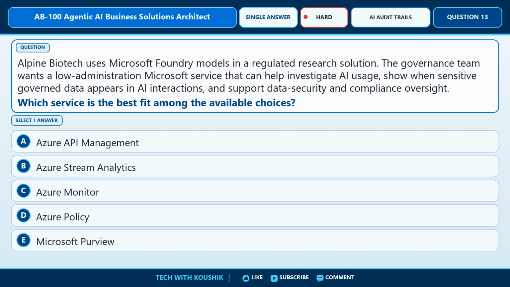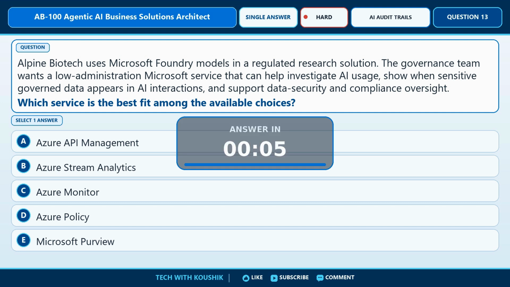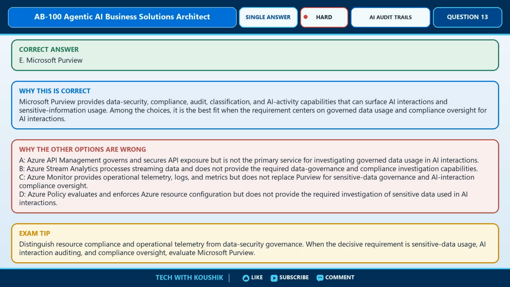Consider option A, Azure API Management. Consider option B, Azure Stream Analytics. Consider option C, Azure Monitor. Consider option D, Azure Policy. Consider option E, Microsoft Purview. The required response is option E, Microsoft Purview.